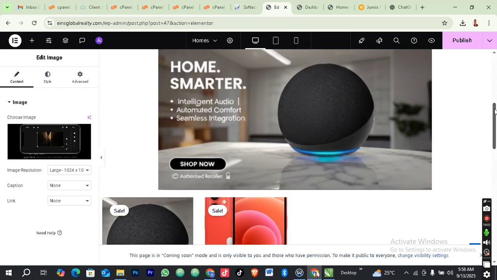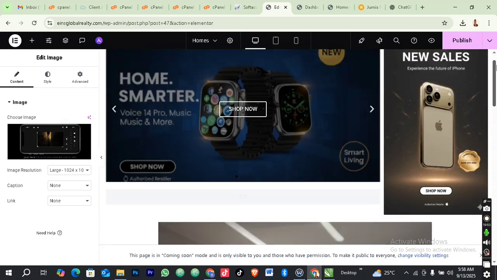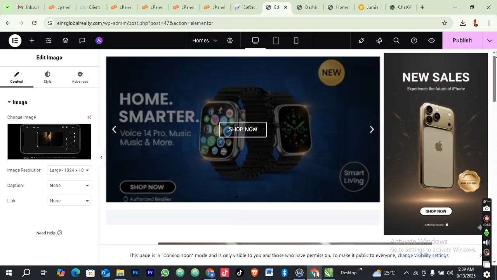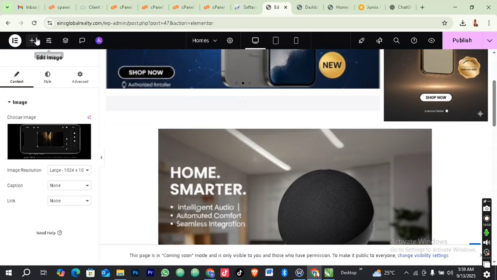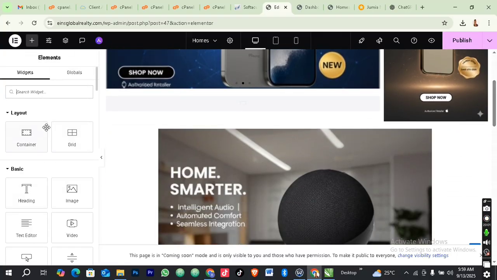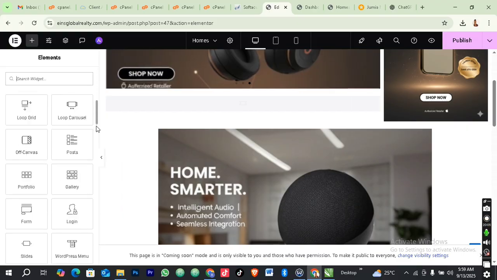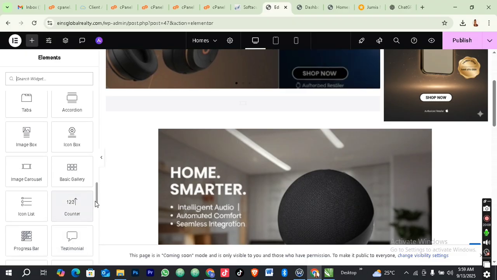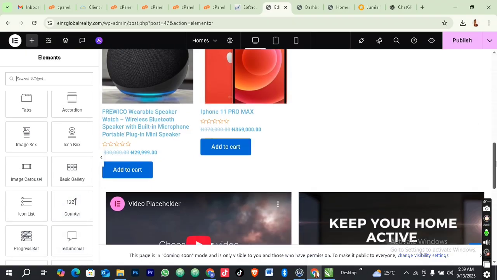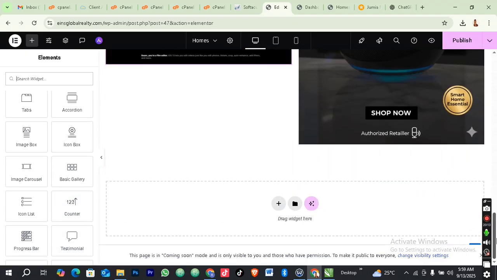So this is just a simple way of using Elementor to build an e-commerce website. It's just drag and drop, understanding what the elements are, all of these are the elements, and understanding how to use the elements to build what you want. So this is just a simple way you can build an online store from scratch using this simple method that I've shown you.